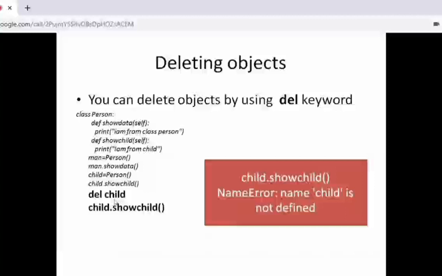Understood? Got the concept, no? Okay. Now, this is very, very important. Now, where do we use this?